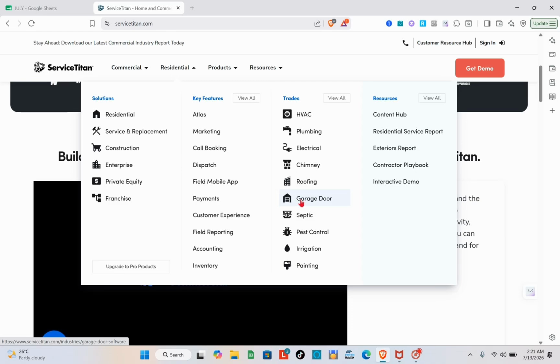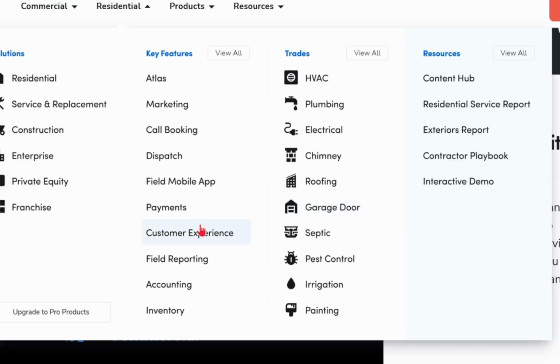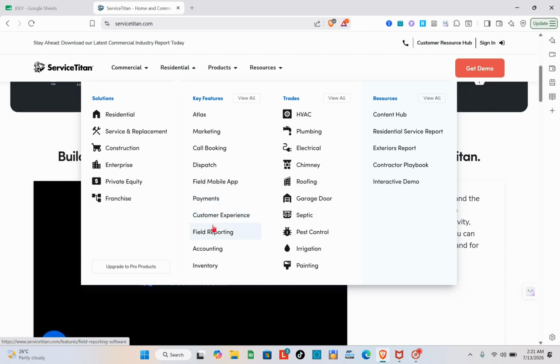The ServiceTitan inventory module is designed for field service businesses that need to manage parts, equipment, and materials across multiple locations. Instead of tracking inventory with spreadsheets, the platform provides a centralized system where you can monitor stock in real time. Inventory can be tracked across the main warehouses, branch locations, technician trucks, and service vehicles.